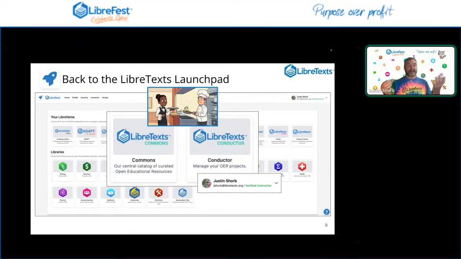So if you want to find books in any of the 16 libraries, then that would be going to the Commons. If you want to make a book that's going to get published into any of the 16 libraries, you go to the Conductor, which is our project management system. And you should have that little verified instructor thing there. So think of this as two sides of the same coin. One is the back of house where the food is prepared. One is the front of the house where we serve it to people. Commons does not require any logging in whatsoever, and Conductor does require being logged in in order for you to be able to use that.